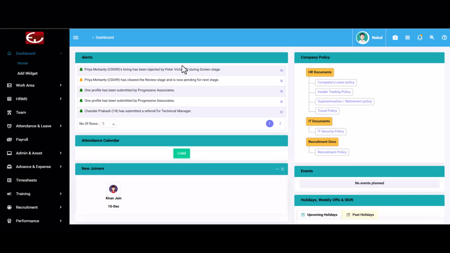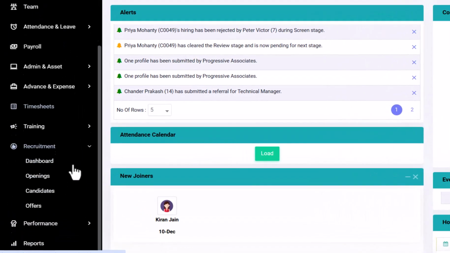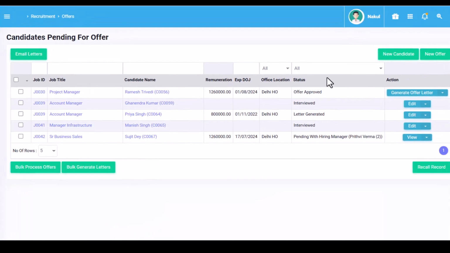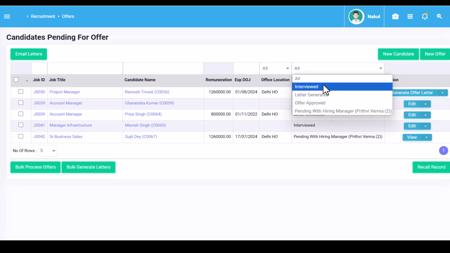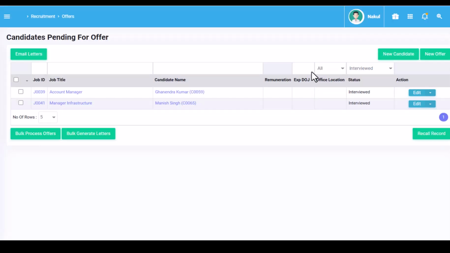As a recruiter, to create the offer proposal, go to the recruitment menu. From here, go to the offers page. Here you would see all the candidates for whom the offer has to be submitted or is in process. Filter on interview state. As you can see, the other statuses are offer letter has been generated, offer has been approved, or offer is pending with hiring manager for approval. So let us filter on interviewed.